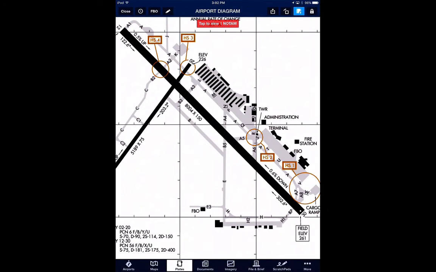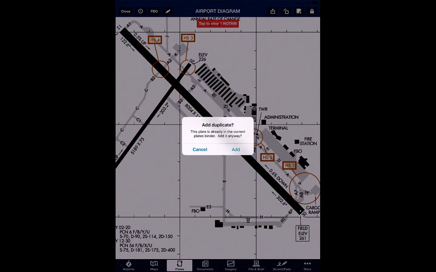The button right next door to it, this one here, would add the airport diagram to our plates section. Now notice down below, where we started at airports, and next to that was maps. Notice now we're highlighted on plates. Automatically it went to plates when we open up the airport diagram.